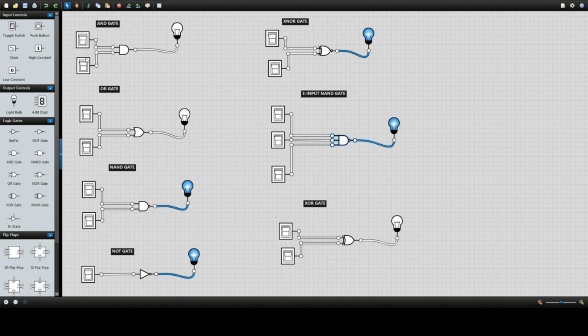In the AND gate, if you give both the inputs as 0, the output will be 0. If you give one input as 1 and another input as 0, the output will be 0. If you give both the inputs as 1, the output will be 1.